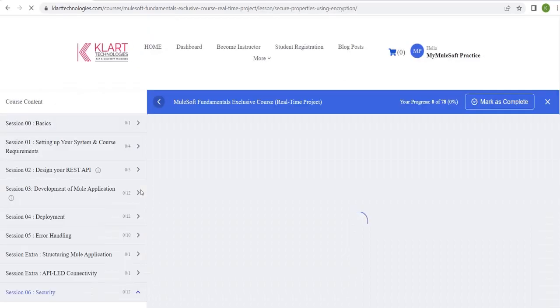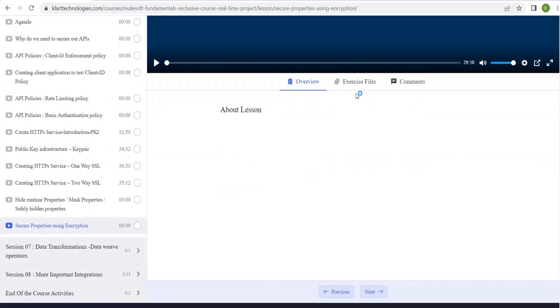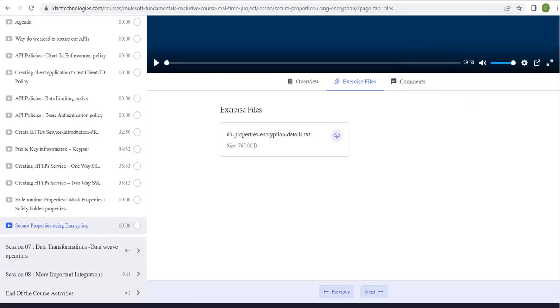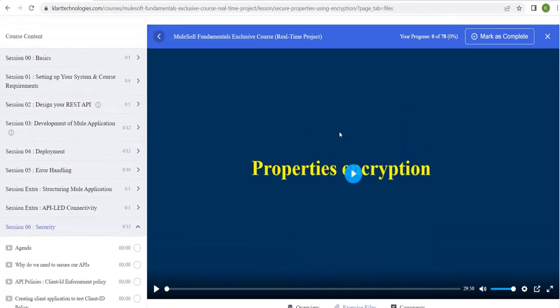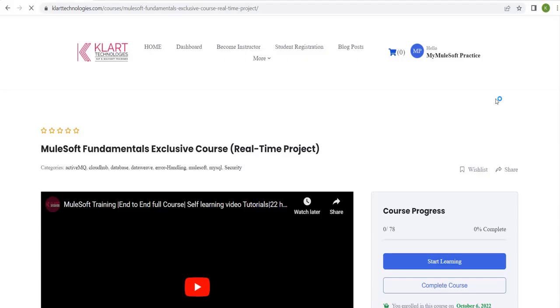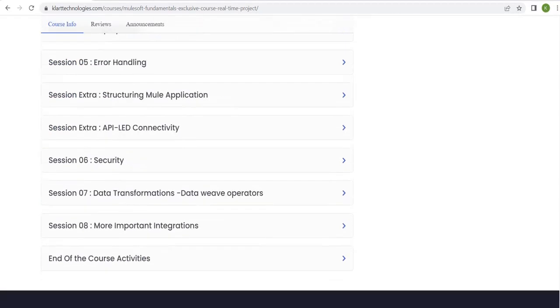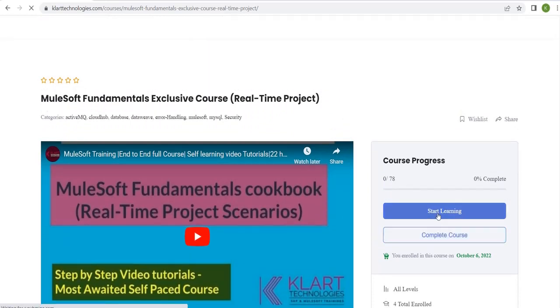This is the secure properties encryption video. For this we have one text file to follow. You can go to the exercise files, and here is the text file. You can download it directly, because we are going to discuss the text file in this particular video. All the videos do not contain text files. If we mention that we are going to provide a text file, you can find the details in the exercise file section.